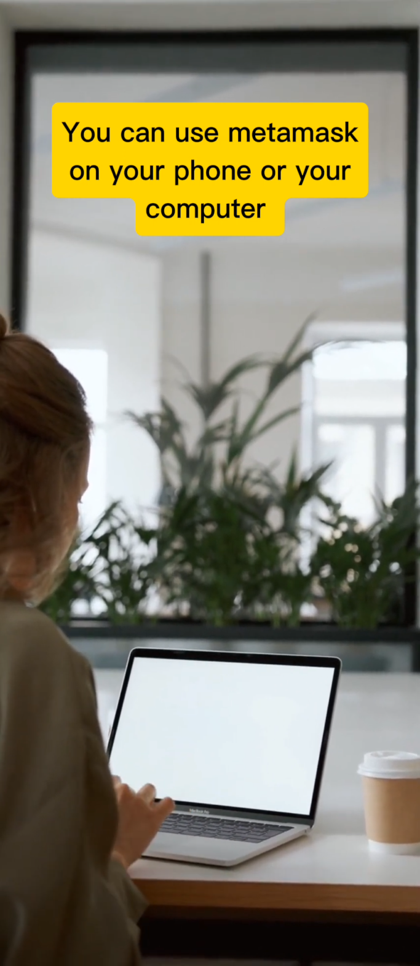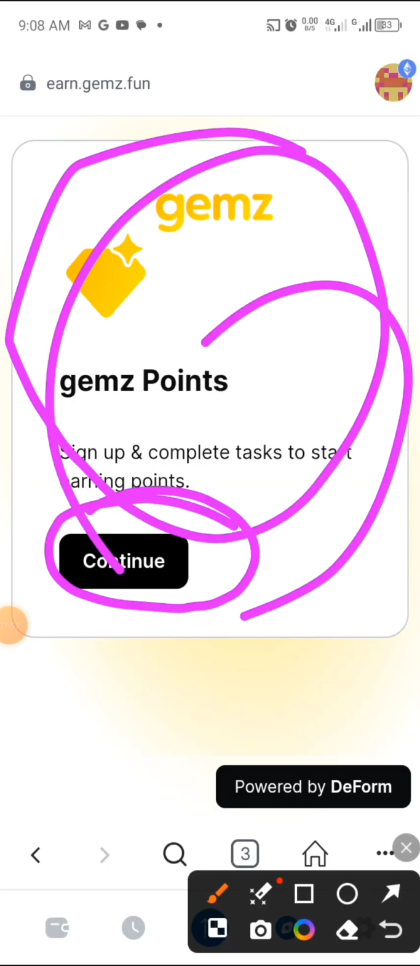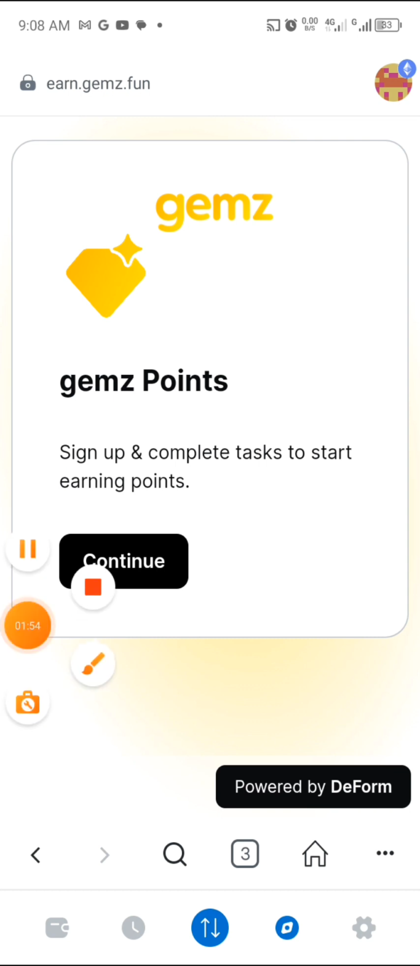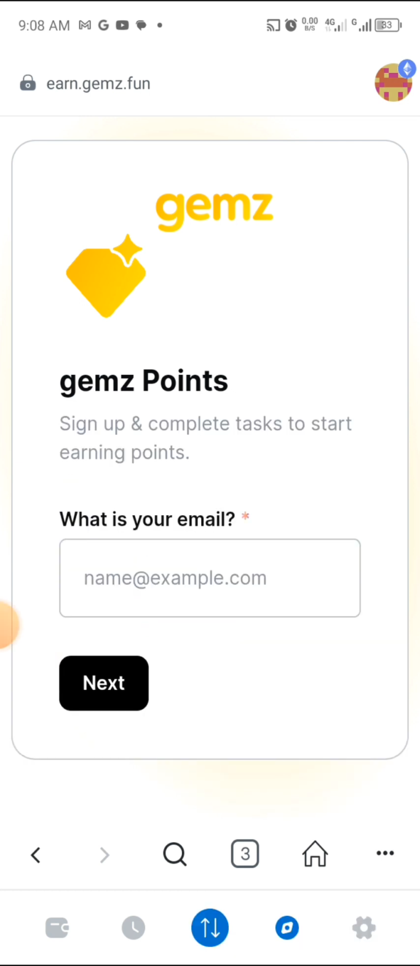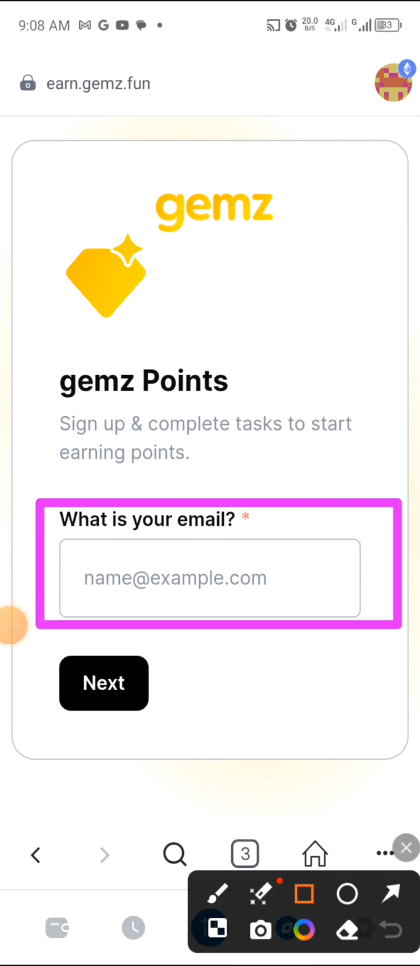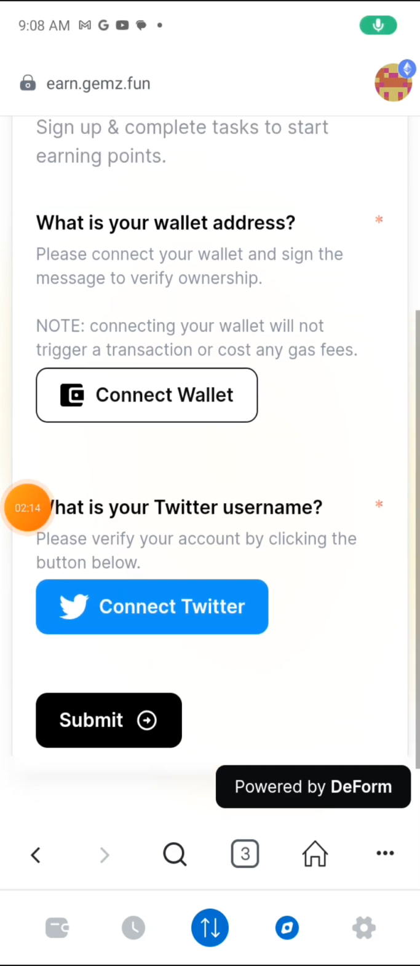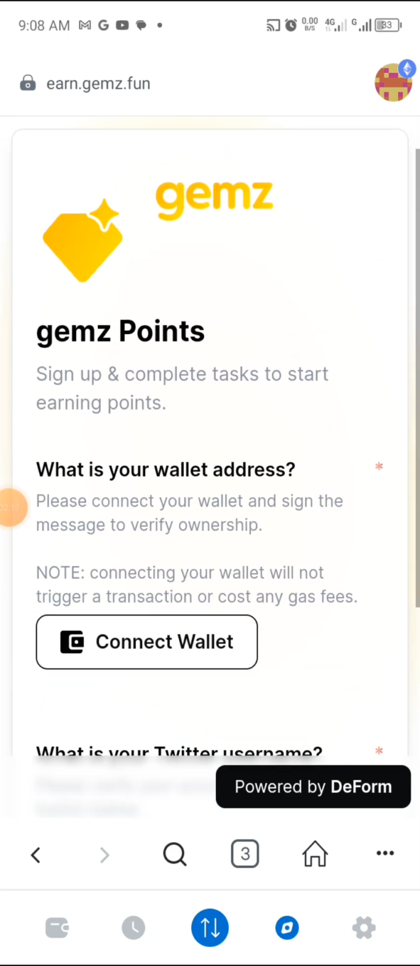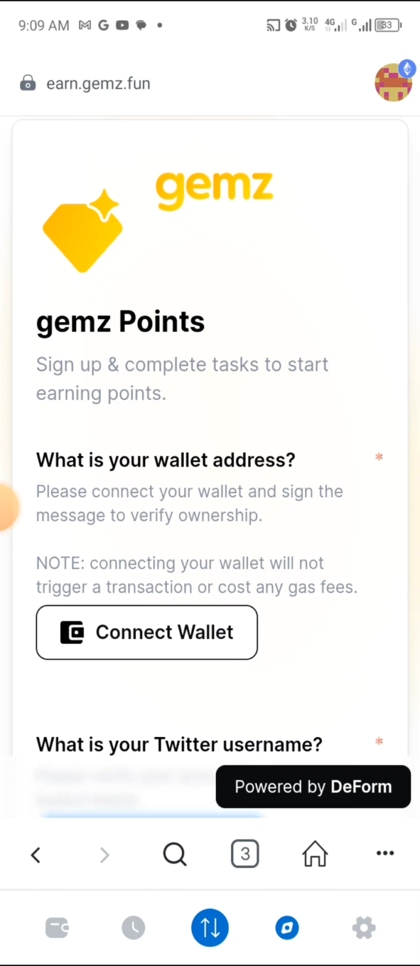After you paste the link there, it will show you a page like this. All you need to do first is to click on continue. When you click on continue, it will take you to another page where you are going to input your email address. Input your email address, then click on next. Do that now. After that, it will take you to this page here where you're going to see Gems Point. Sign up and complete tasks to start earning points.